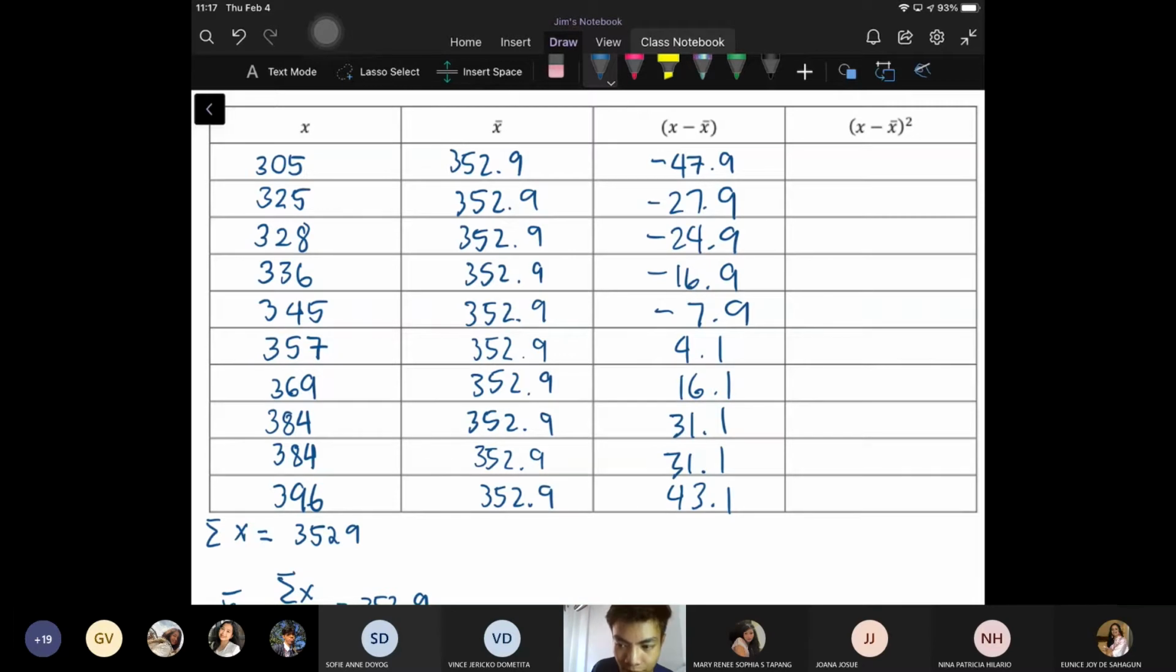By the way, kapag kukuha kayo ng square, huwag nyo na isama yung negative sign. Kasi pag in-square mo naman to, positive na yung value niyan. So, itong digit na lang, then square nyo na lang.